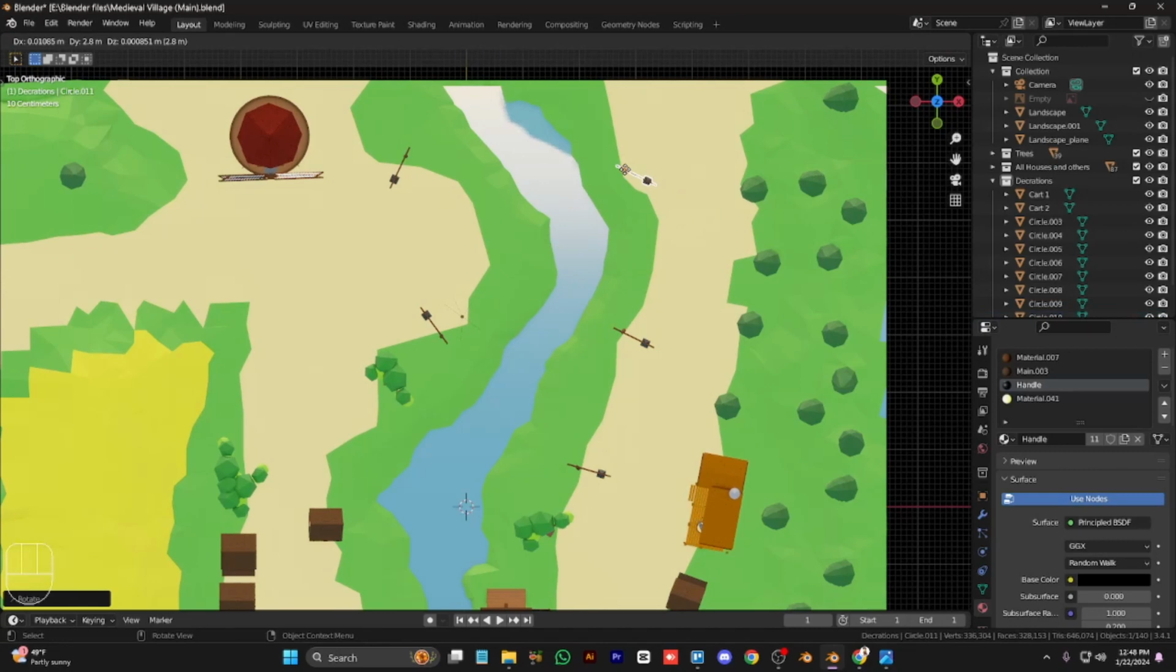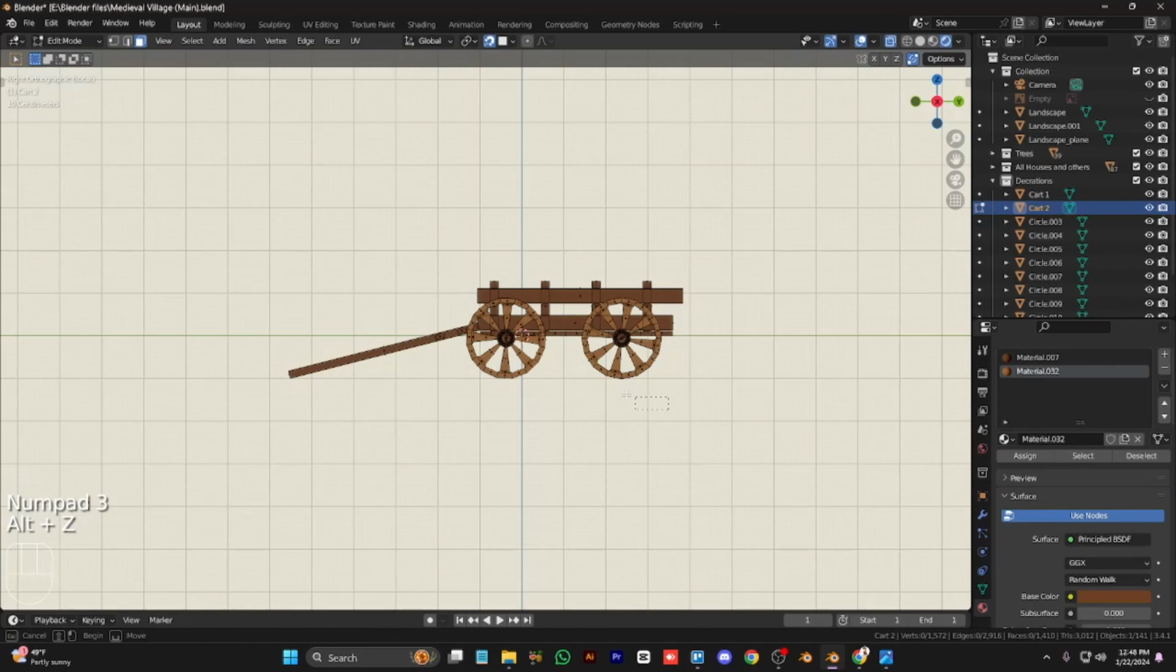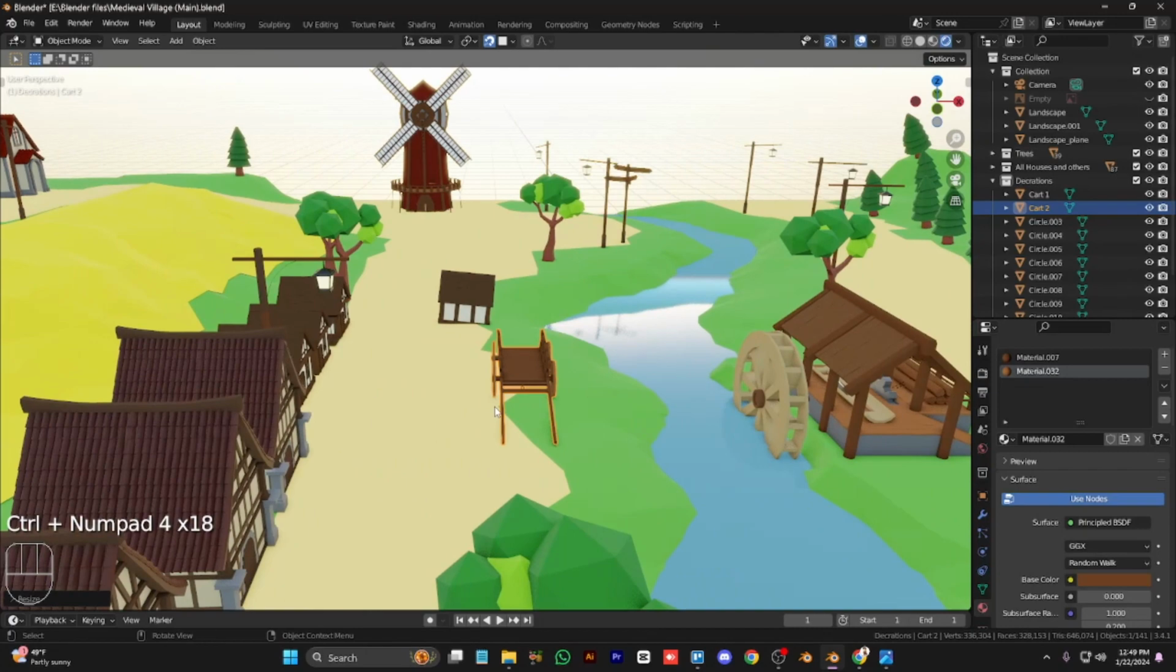Okay, this looks good. Now we have to set the origin of our card to the bottom, so our snapping will do its good. After we set the origin to the bottom of our card, it's important to set the origin to the bottom.